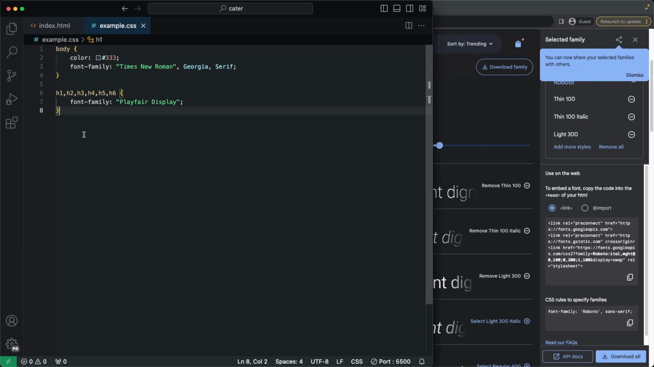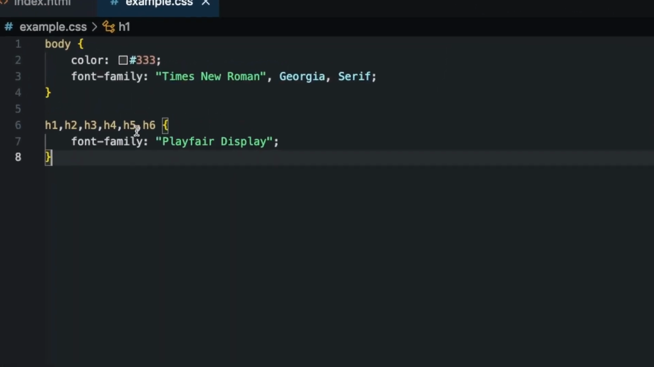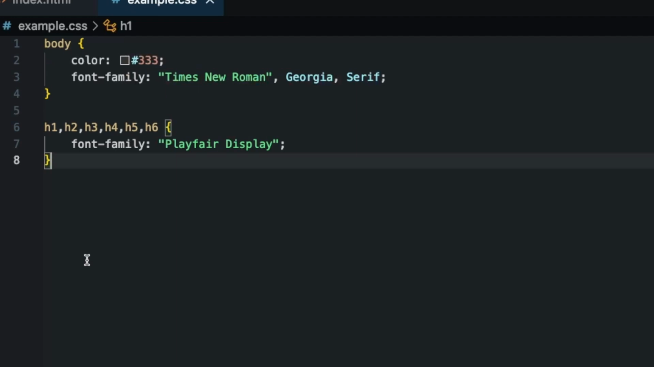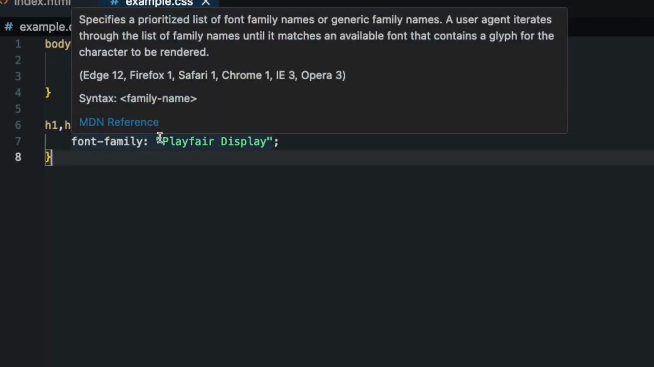Now you might have noticed the selector looks kind of funny because of all these commas in between. And that's just a way of linking several CSS selectors together. So I want this font family to be applied to an H1 and H2 and all the way through H6.